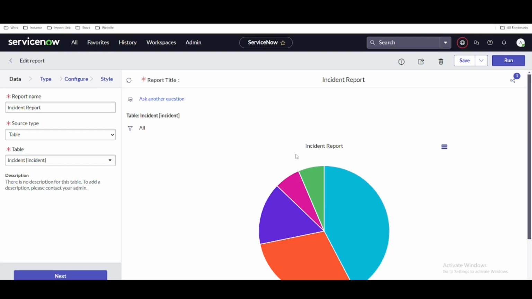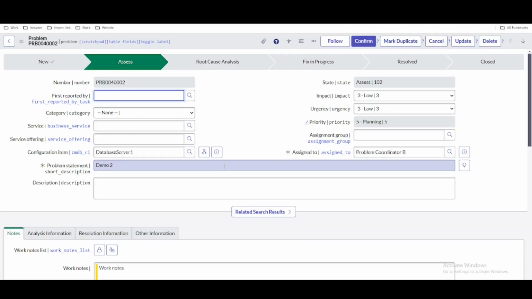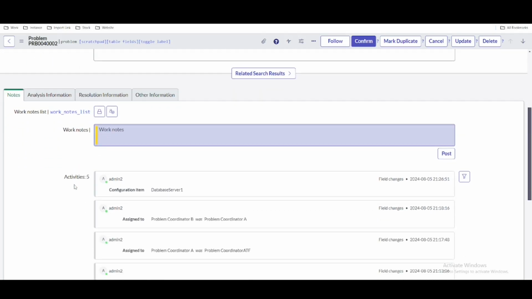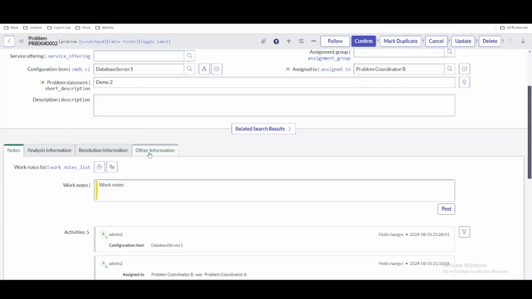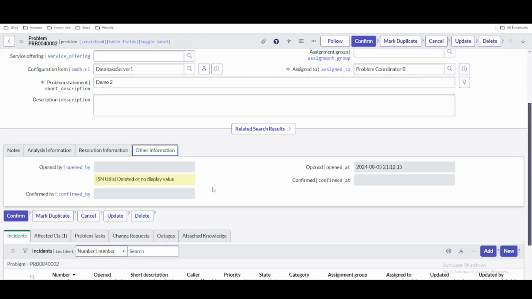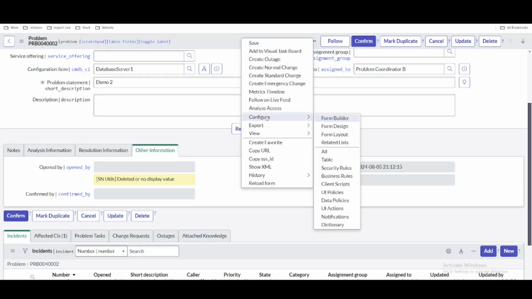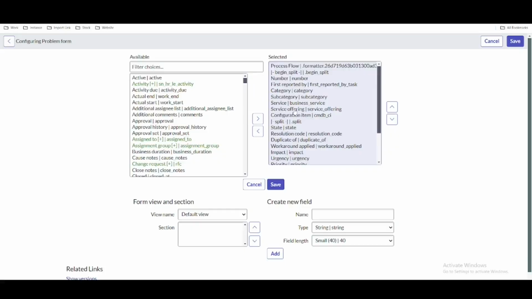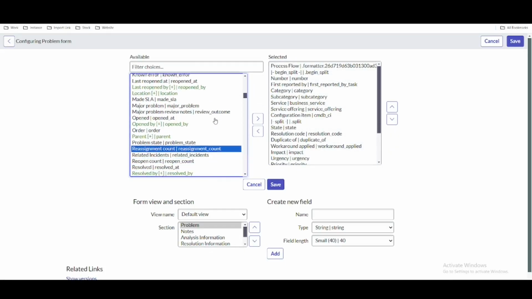How we can add that, I'm going to show you first. In this case, this is my forms, and in between, maybe after note sections or anywhere, like under this other information, I want to add the reports. For that, you have to right click, configure, and then go to the form layout, and then here you can type that report.